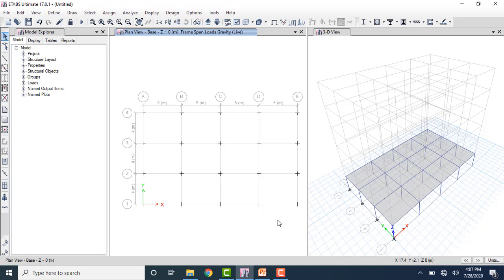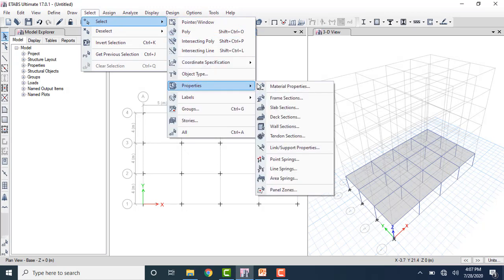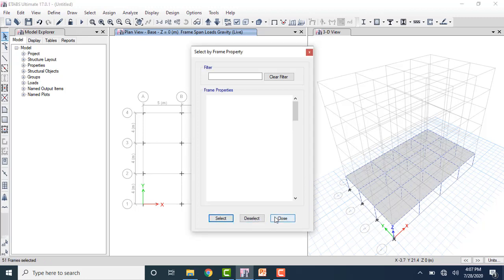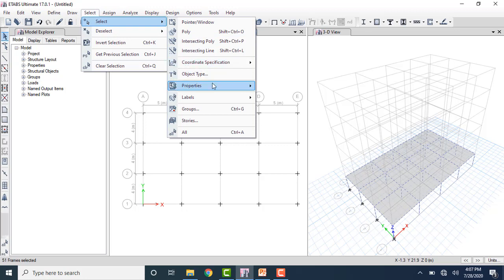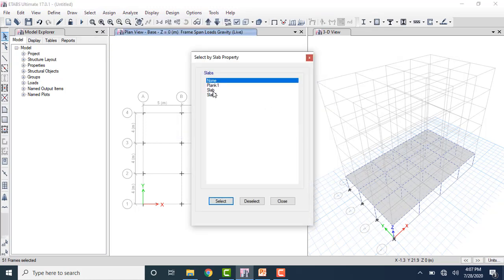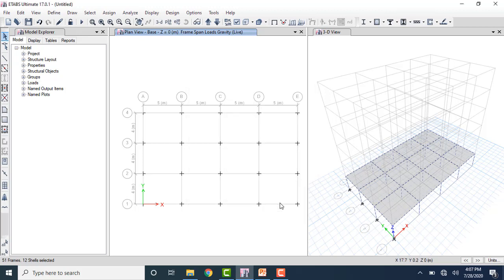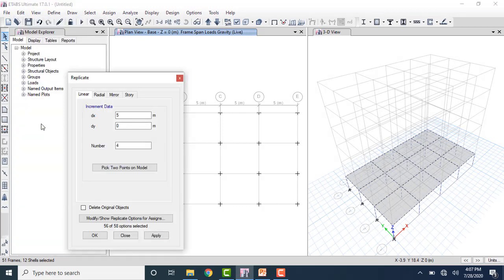Now we are in a position to replicate the first story. Okay, for that select all the members in the first story, select column and beam, right. Then I will select slab, then choose slab. Okay, and now I will replicate all these members to the upper stories. For that go to edit, then the replicate command.